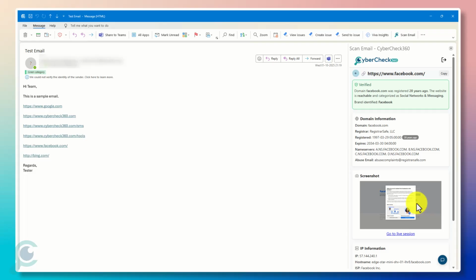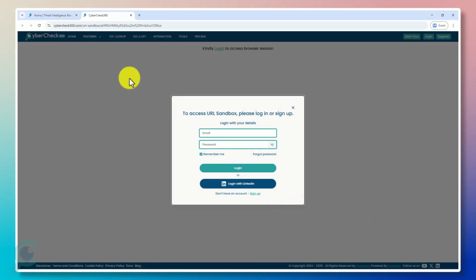Maybe it is something that I've seen before, or do I really want to click on it and see how it actually looks, or do I want to interact with it? Let's say you want to actually interact with this website. You can click on go to live session. Once you click on that, it is going to take you to the CyberCheck360 website and ask you for logging in. So in this case, let me log in.